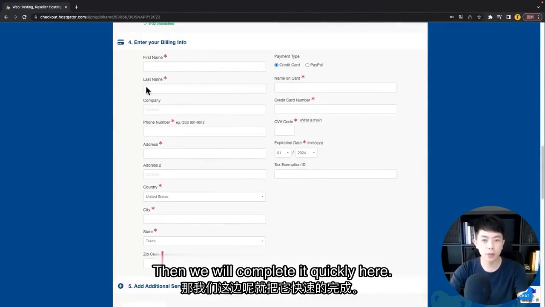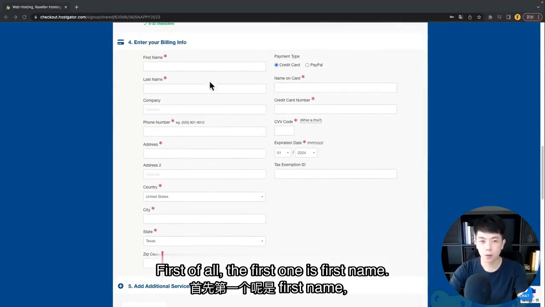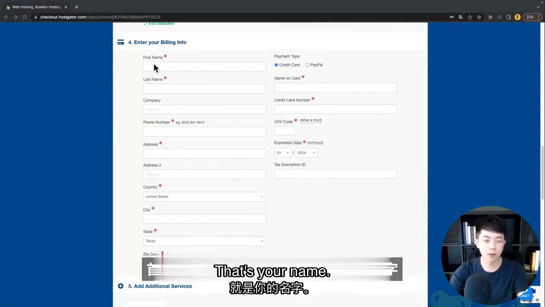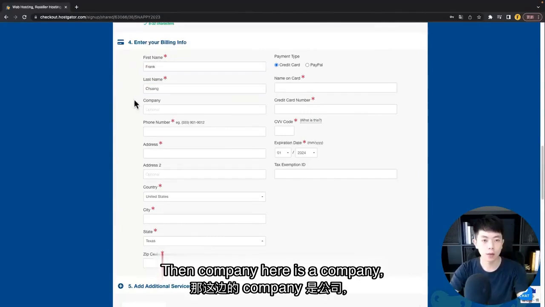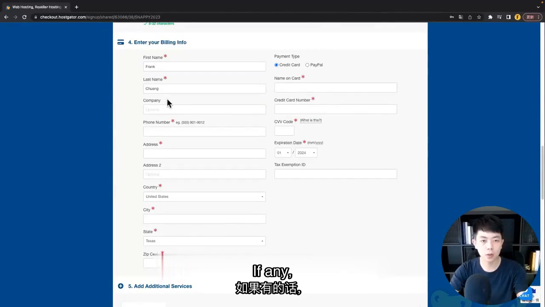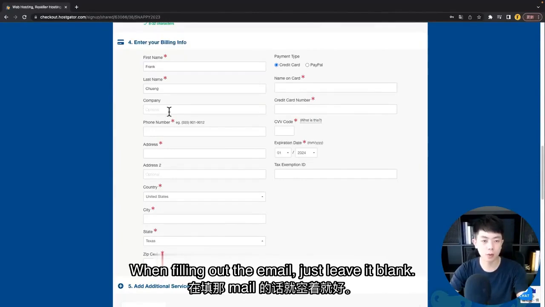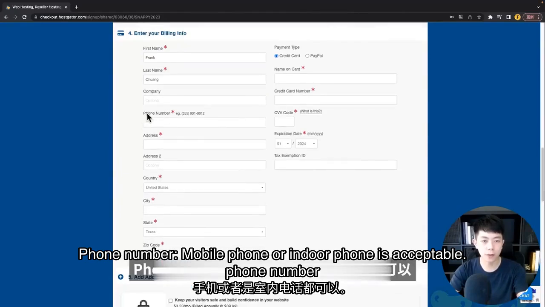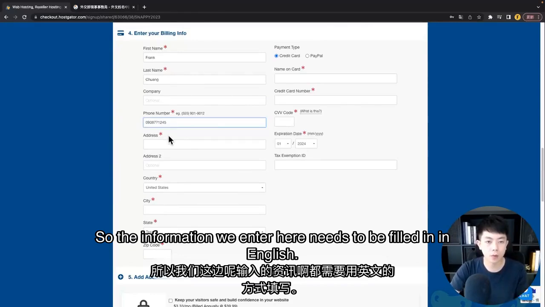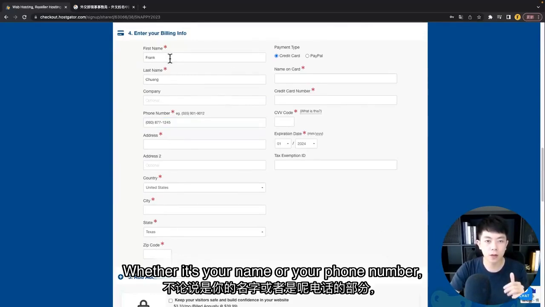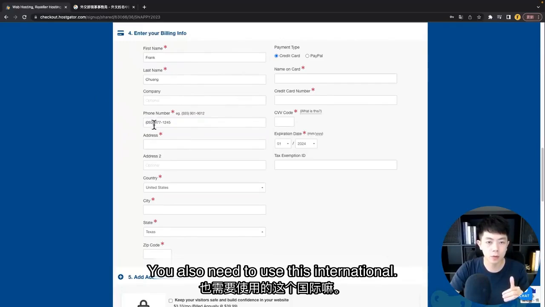Then we will complete it quickly here. First of all, the first one is first name. That's your name. As for last name, just record the following. Then company here is a company, if any. When filling out the email, just leave it blank. Phone number, mobile phone or indoor phone is acceptable. Because HostGator is a foreign platform, the information we enter here needs to be filled in English, whether it's your name or your phone number. You also need to use the international format.